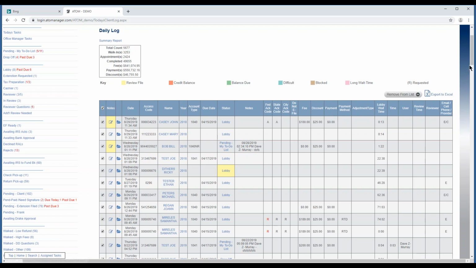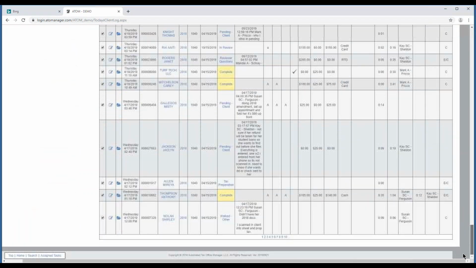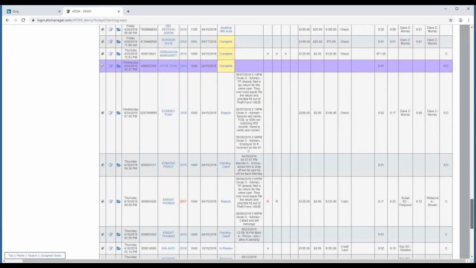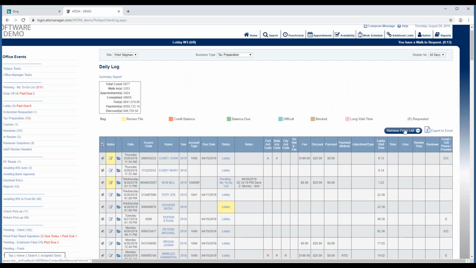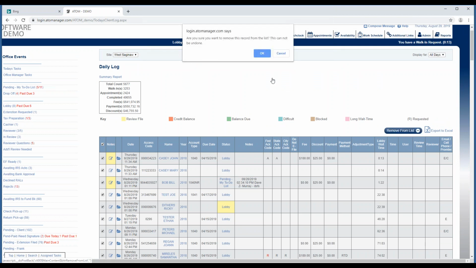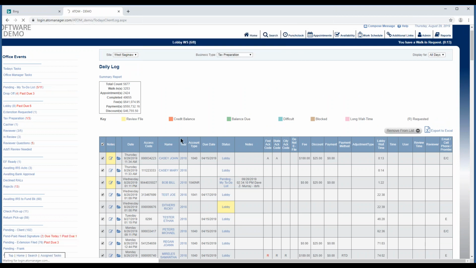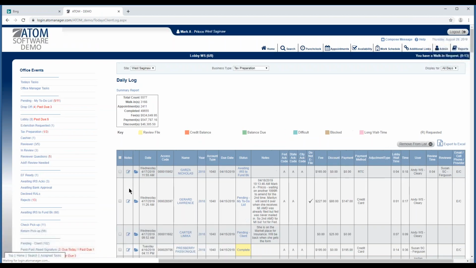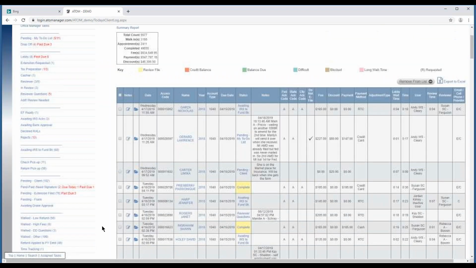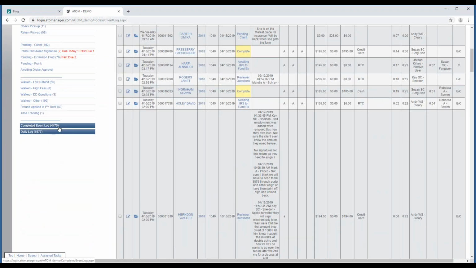So the remove from list was at the bottom. So every time you'd have to scroll all the way to the bottom and hit the button. So now we just made it easier. It's at the top. So you just check the box, hit this, it'll then remove that selection from this page. And you can do the exact same thing for your completed event log.